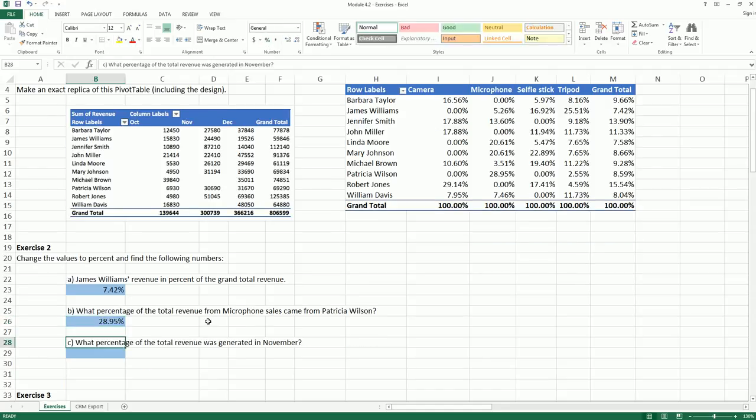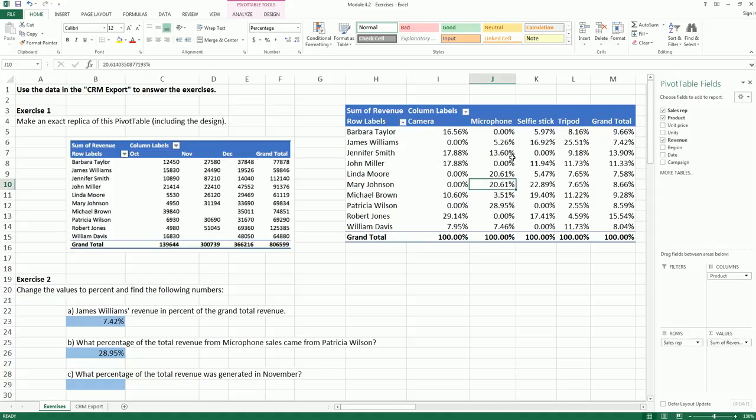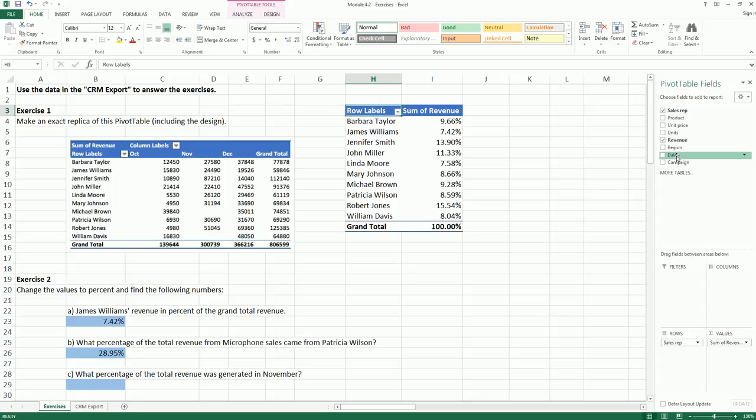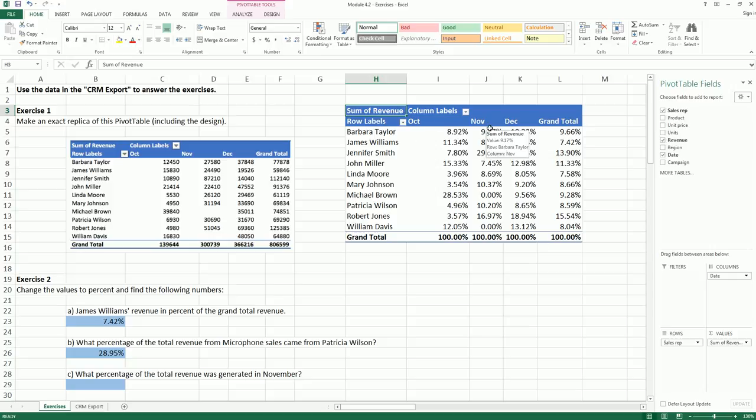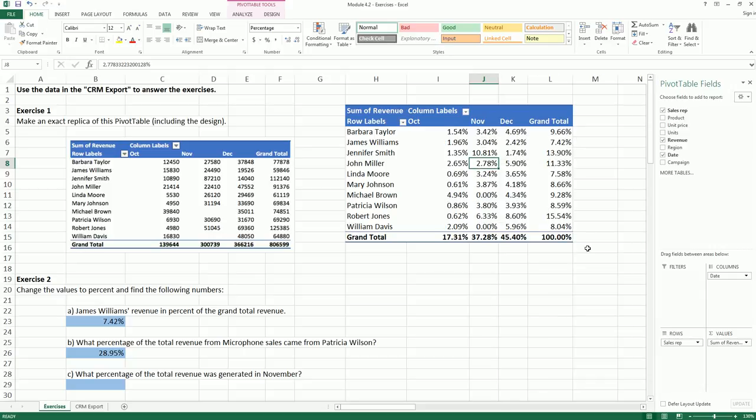Okay, great. Next question. What percentage of total revenue, okay, this is important, of total revenue was generated in November? So now we have to go back to actual dates. Clicking on the pivot table, we're going to take the product out. We don't even really need the sales rep, but it's not going to hurt us. We'll bring back date. And since we already grouped them, they're already grouped. And now we want what percentage of total revenue was generated in November. We need to change this to grand total percentage. So right click, Show Values As percentage of grand total.